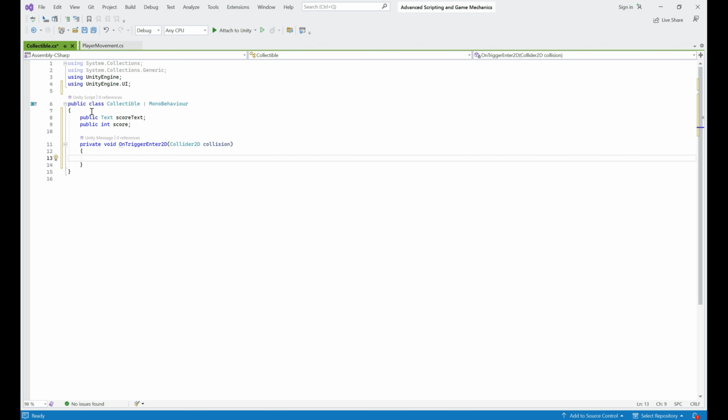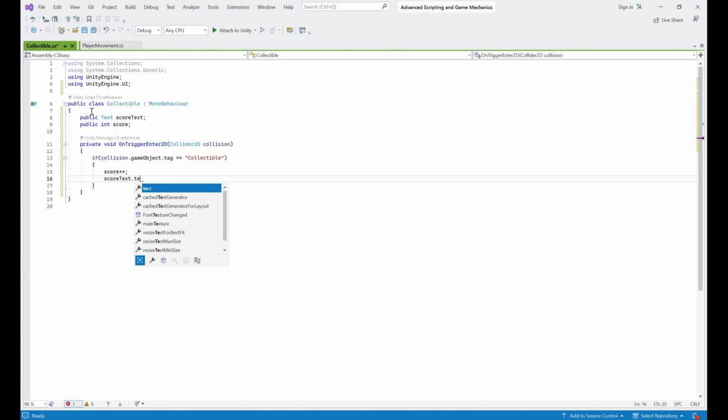The OnTriggerEnter2D function in Unity is called whenever a collider marked as a trigger comes into contact with another collider. It's used to detect when an object enters a trigger zone. For 2D, we use OnTriggerEnter2D. For 3D, we use OnTriggerEnter. Now, inside the OnTriggerEnter2D function, I'll handle the collision.